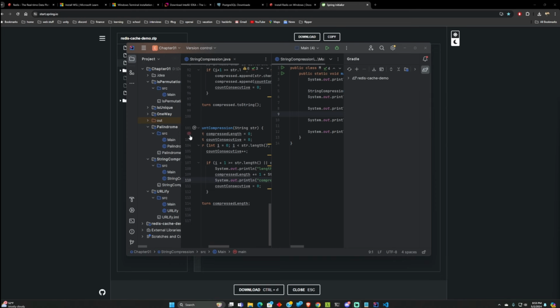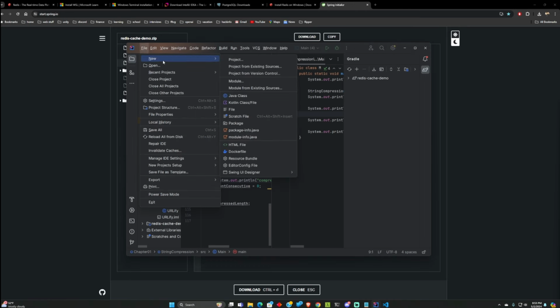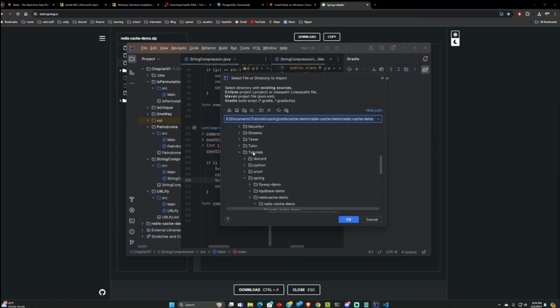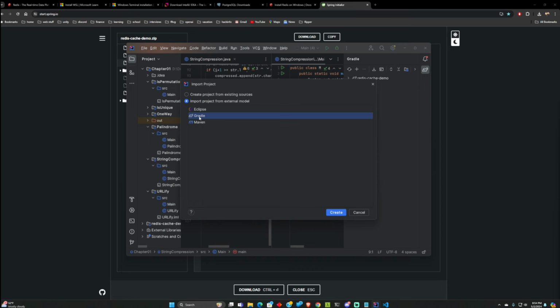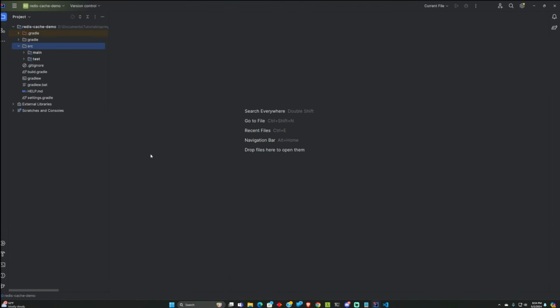Now that we have the project downloaded and extracted, we can go ahead and add it into IntelliJ. So I'm going to go into File, Project from Existing Sources, and then find the folder location where I saved the project. So Redis cache demo, make sure we got the build.gradle, click OK. Make sure Gradle is selected for this one. New window. All right. So now we got the project imported and we can start working on it.